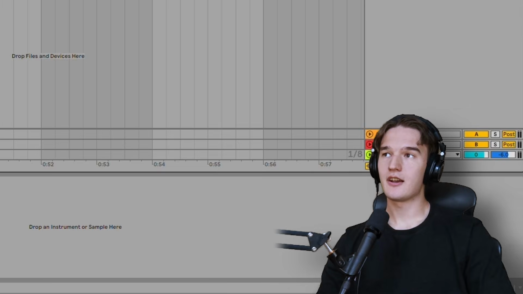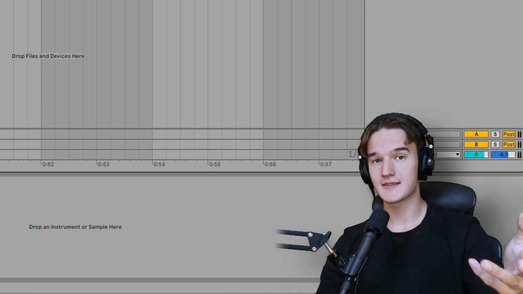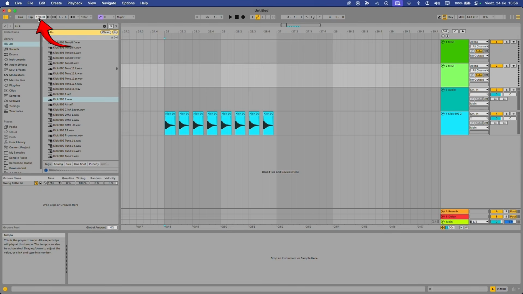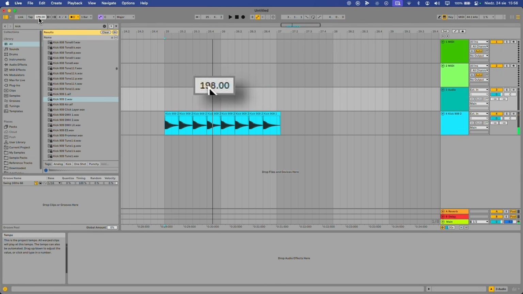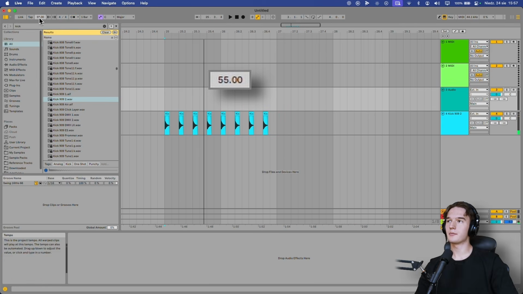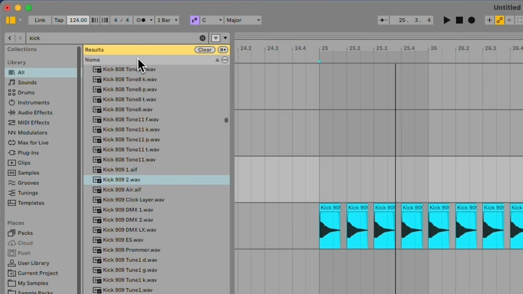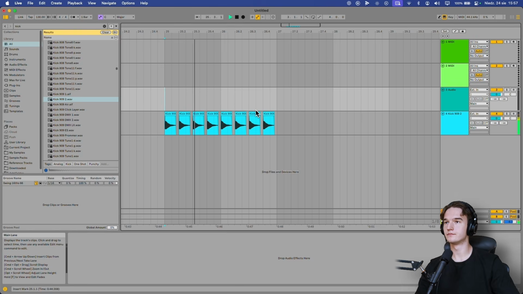And yeah, speaking of, it might be a good time to set the project tempo to however fast you want it to be. That's this number up here. You can drag it up or down to make the track faster or slower. But I'm gonna set this to like 130 beats per minute. Actually, you can just type that in, 130, there we go. But yeah, let's keep developing this.